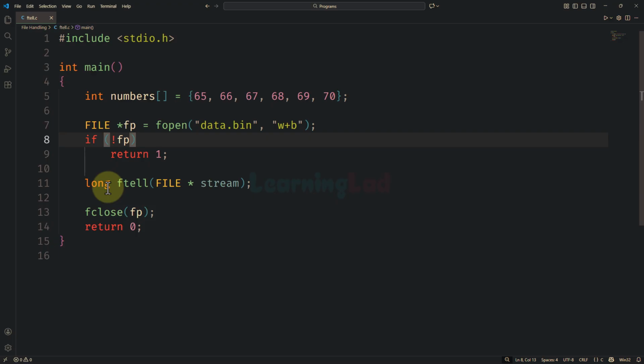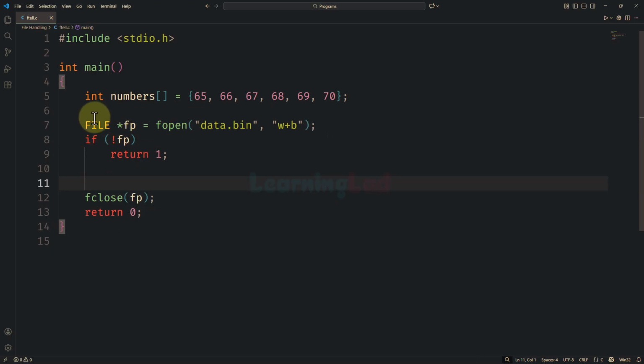position indicator is present. In this file structure, a lot of information about the file that we are working with is stored, and one piece of that information is the file position indicator. So by using ftell, we can see where exactly we are in the file.